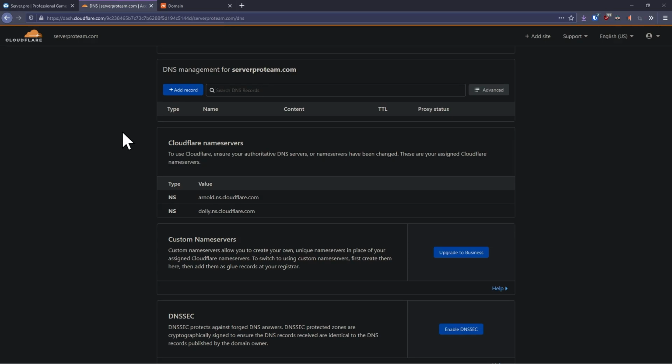If you've got one Minecraft server, or perhaps a bungee cord network, you might want to set up something like play.yourserver.com. But in my case, I want to point to two separate servers, a Java edition server and a Bedrock edition server. I'm therefore going to be setting up java.serverproteam.com and bedrock.serverproteam.com, but you can choose whatever you like.